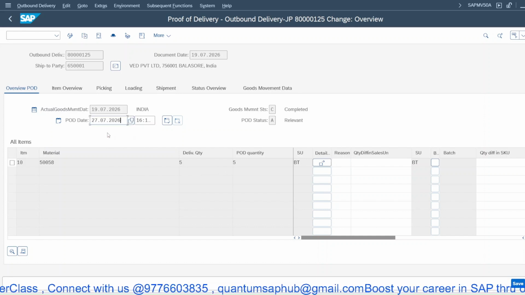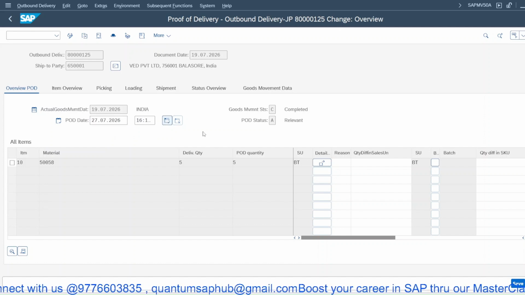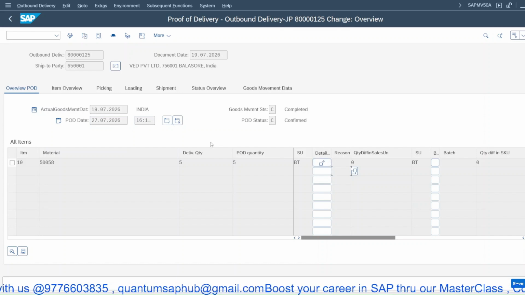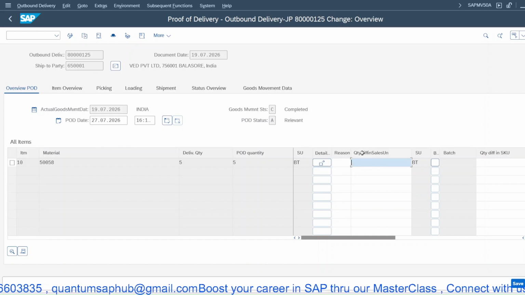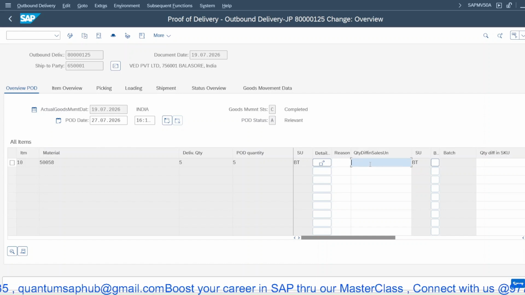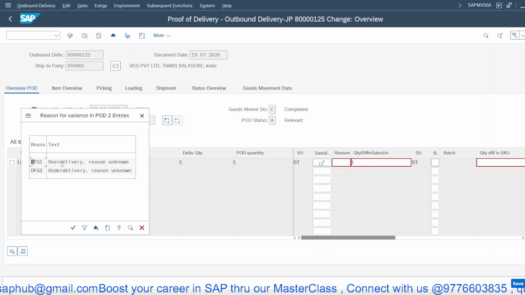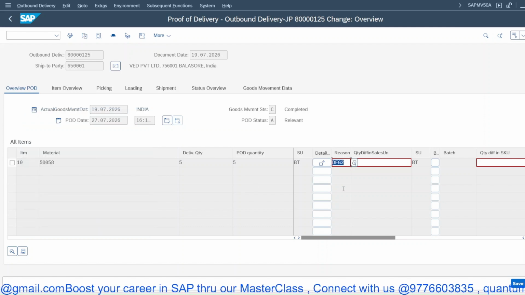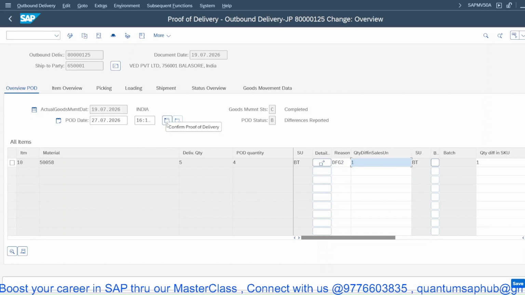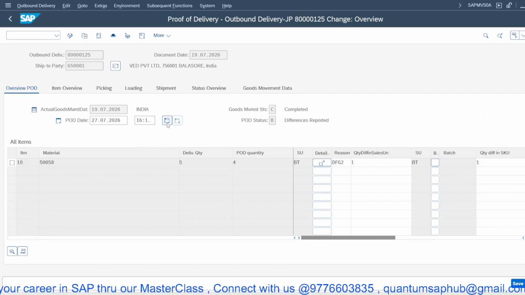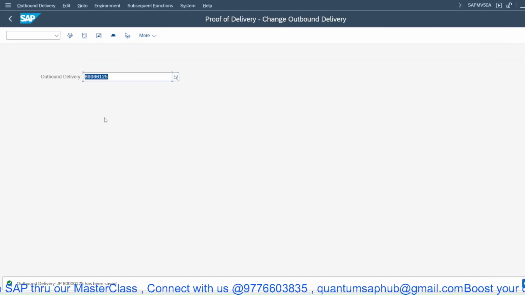Before giving the POD date, you have to give the quantity difference in sales unit. So quantity difference is 1. And what is the reason? Under delivery. Reason is unknown. Okay, so it is complete, and save it. So POD is now confirmed.